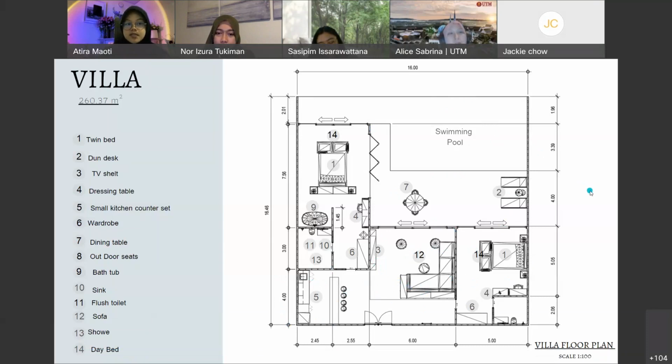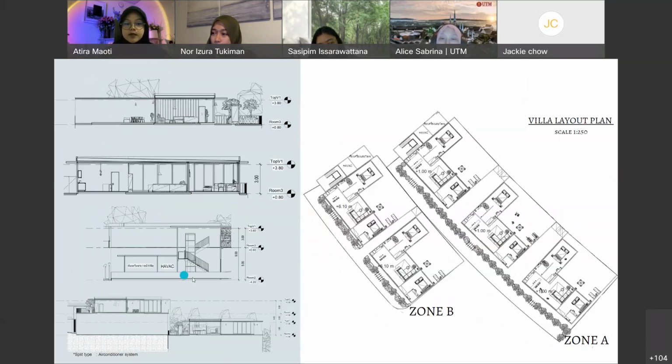And for those who stay in the villa, they will stay at the highest place in our building, and they can obviously see the view without anything hiding it. So the advantage here is they will feel more private and see the view very clearly. And here is the type of our villa. So here is the villa.